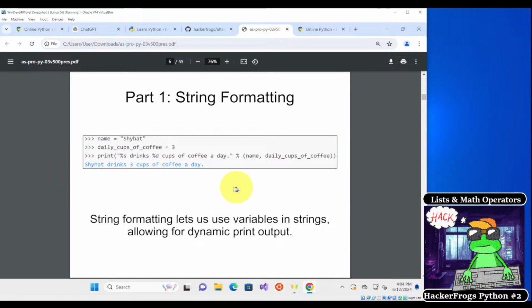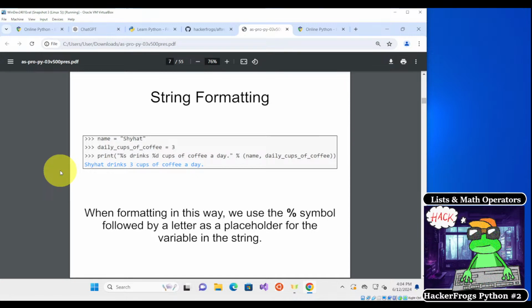String formatting allows us to insert the names of variables inside of the string. This is an older way of dealing with inserting variable names inside of strings. These days we use a slightly more modern method, which we'll talk about later and which we've already gone over previously. But it's important that we are able to identify this type of string formatting as well.